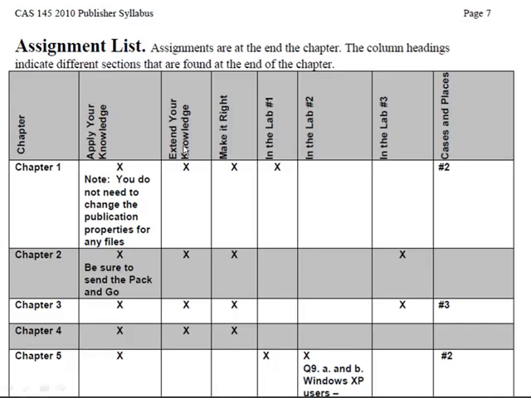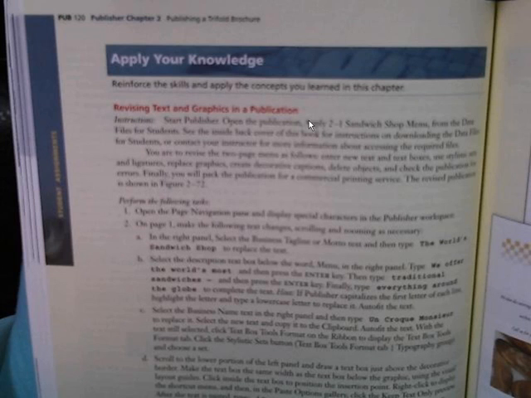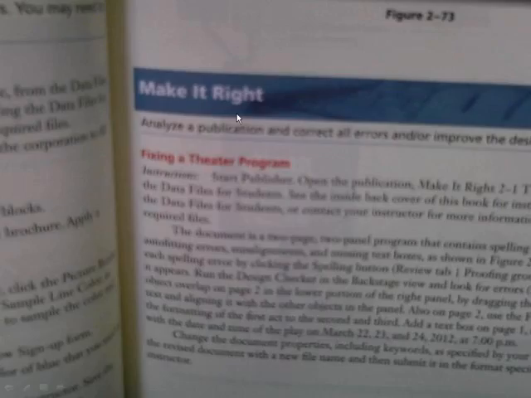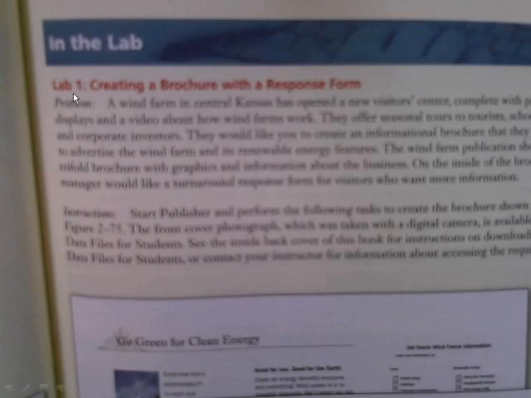Apply Your Knowledge, Extend Your Knowledge, Make It Right, and the labs and cases and places. So at the end of each chapter, there's an assignment called Apply Your Knowledge, then one called Extend Your Knowledge. Right after that is one called Make It Right. Then in the lab, and notice in red, this one happens to say Lab 1, Creating a Brochure, but usually there are 3 different labs. And then you have Cases and Places.